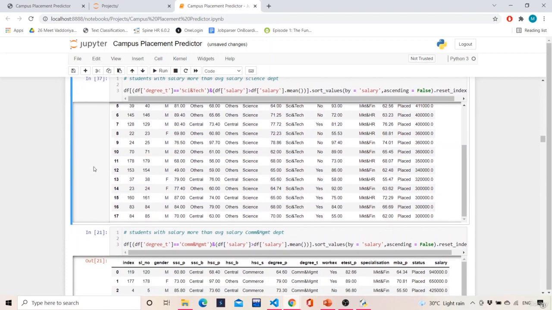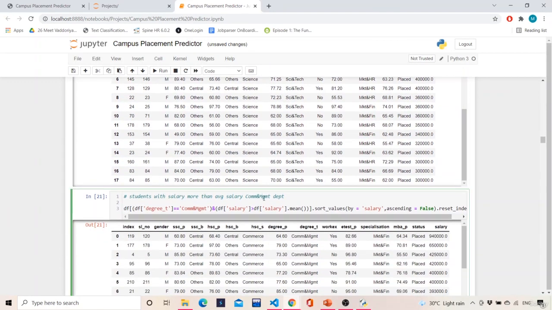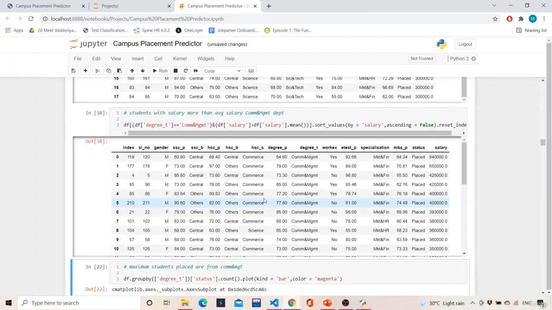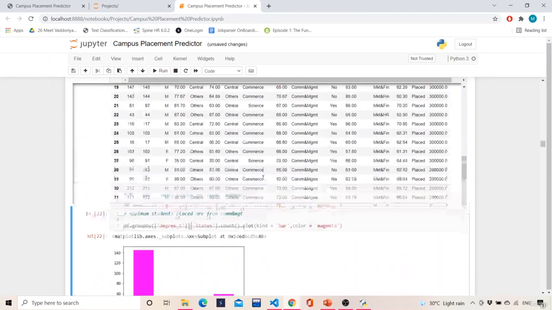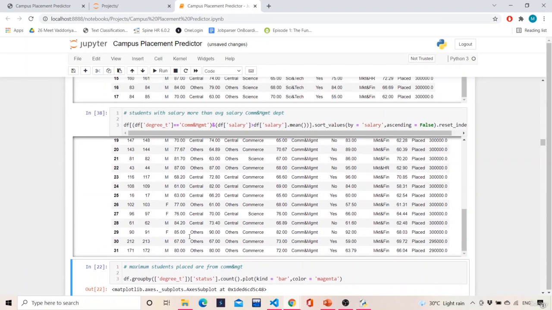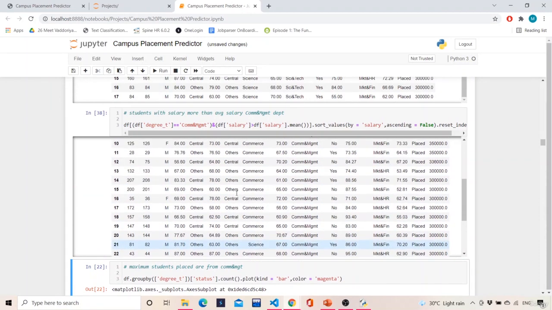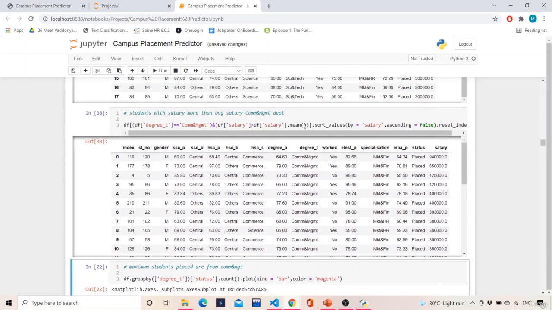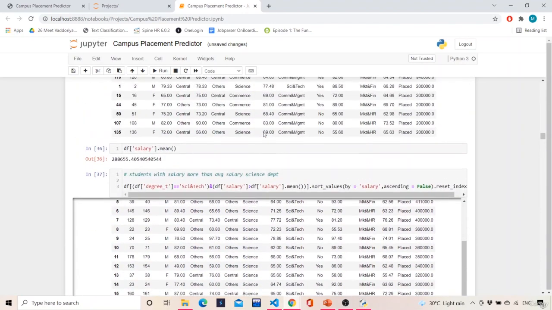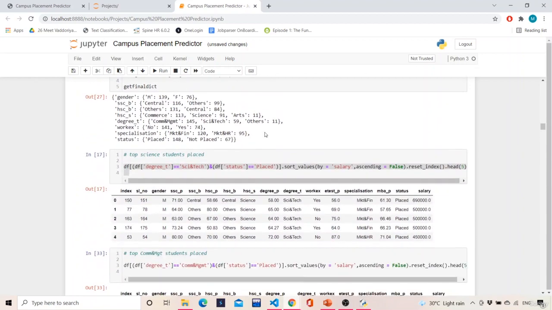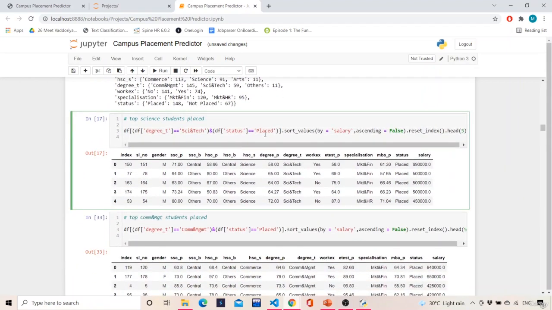Okay, the same thing I will do with commerce and management also. If I do it with commerce and management, I see that 31 students got a salary more than the average salary of all the students of all the departments. Okay, now I think this analysis is done with respect to salary. In the next video we will cover more insights, and then we will plot some good count plots, bar plots and pie charts. Till then, do practice these queries.